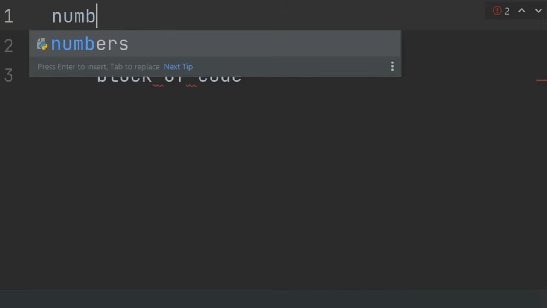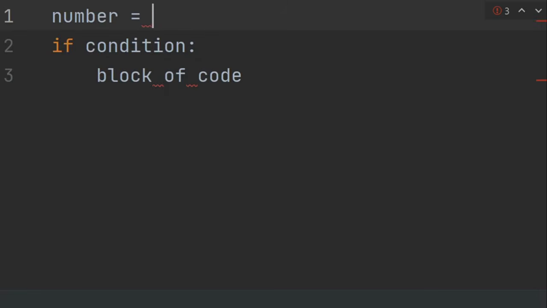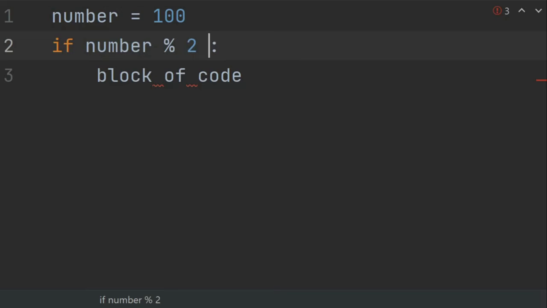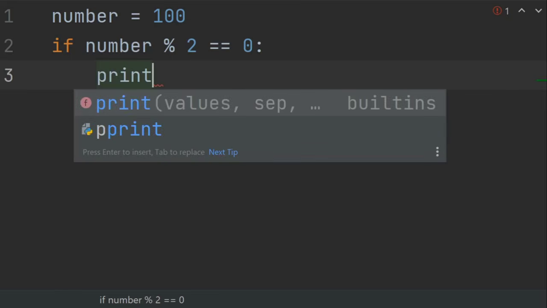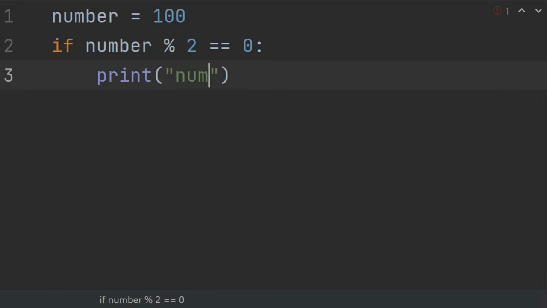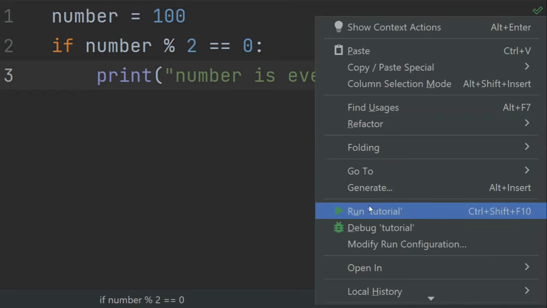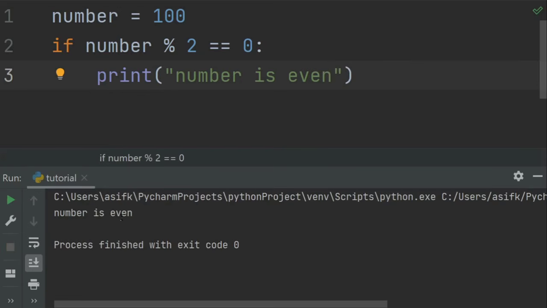create a variable number and set it equal to 100 and type a condition: if number mod 2 is equal to 0, print number is even. Let's run the program. Number is even.